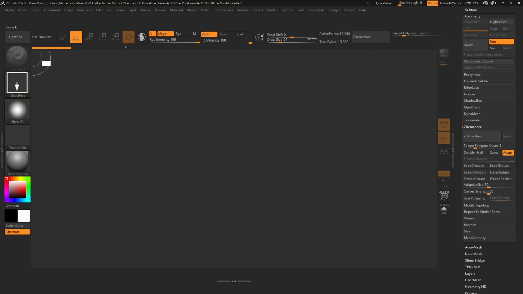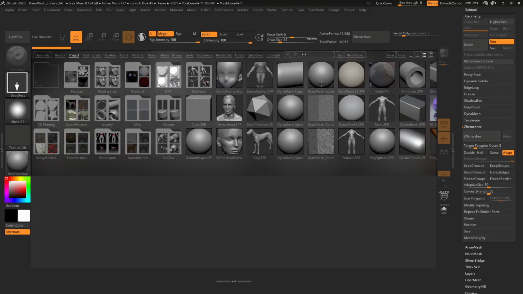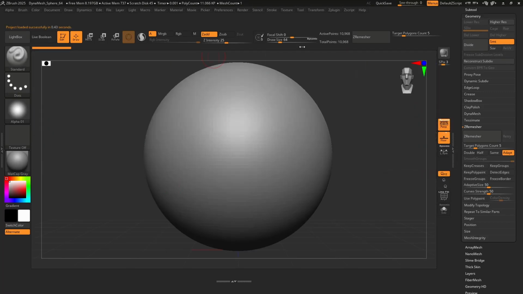Let's do some brushes. Since I can't click this, we're going to go to Lightbox. Let's open up a Dynamesh sphere. We're still in Enable Customize.